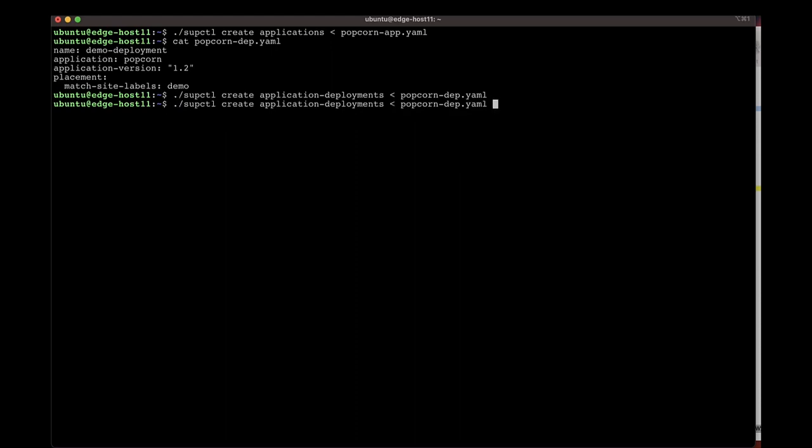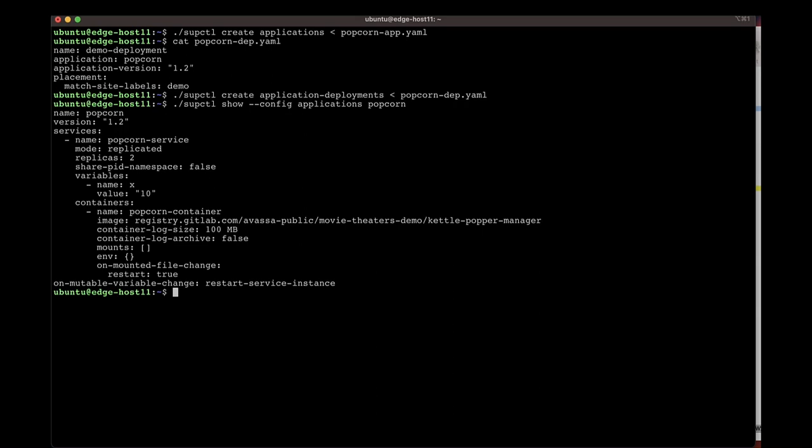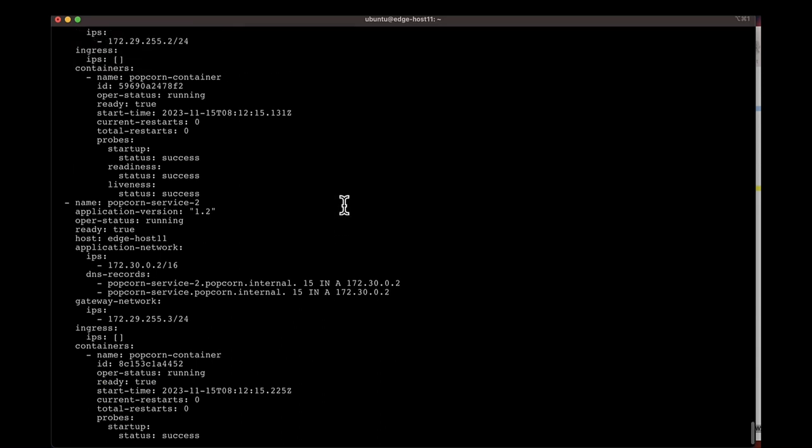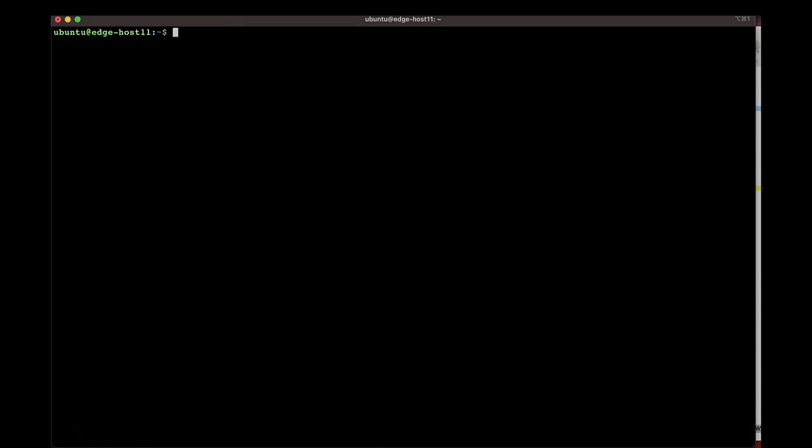So if we go back in the command history and check the config for applications Popcorn, I now have actually a config. So we can also, of course, check the state if we would like. So here's the state for that one. So I have now a local configuration.